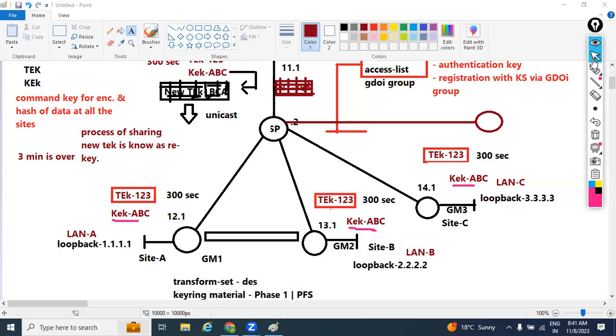So now is this clear or not? Yes, sir. Clear. Okay. Sushil, it's clear. I think you were asking about the rekey process, right? Yeah.